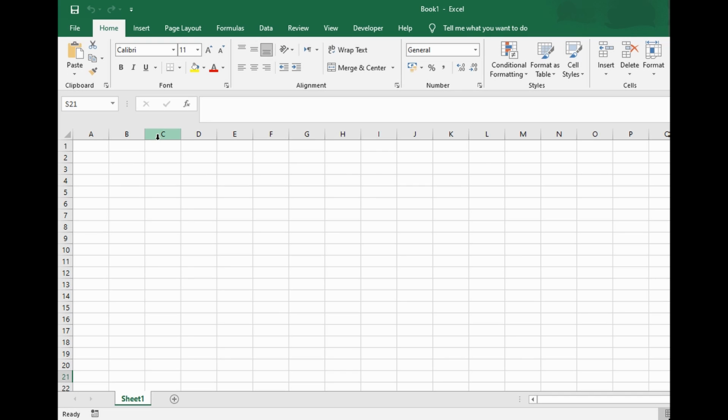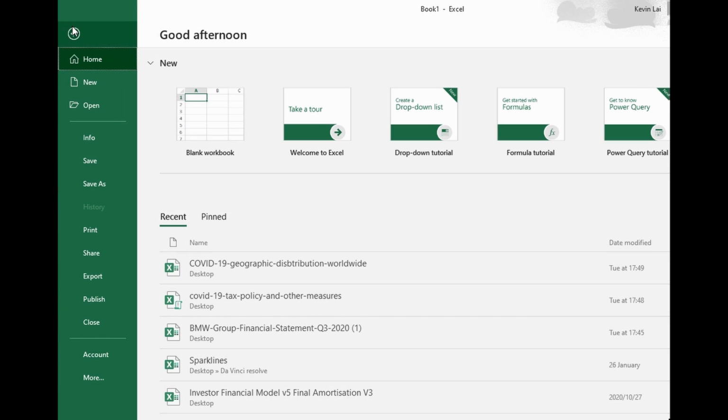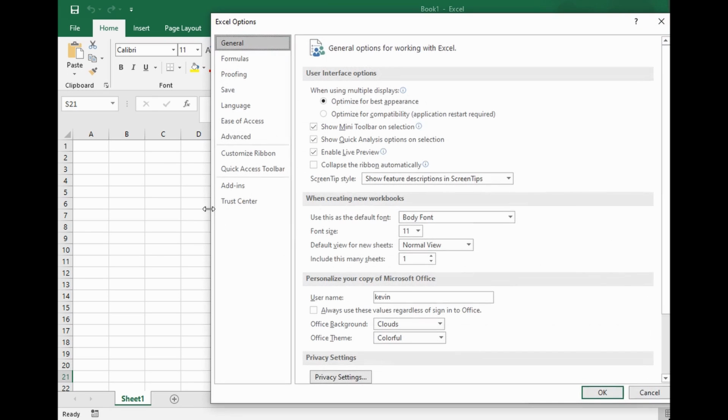So in today's topic, we're going to talk about how to add or customize the toolbar at the top of the Excel table. First things first, the top part is what you call your toolbar, and underneath there is called your ribbon. So what we're going to do is go to File, then More, then Options.